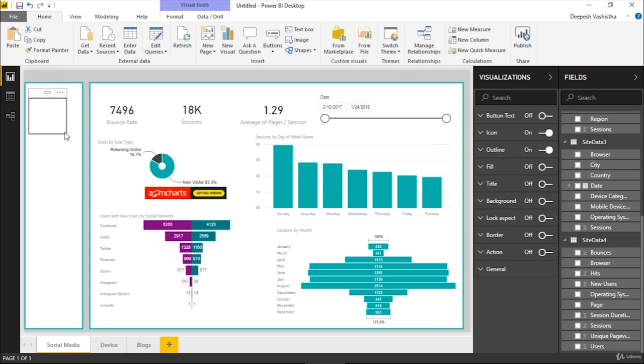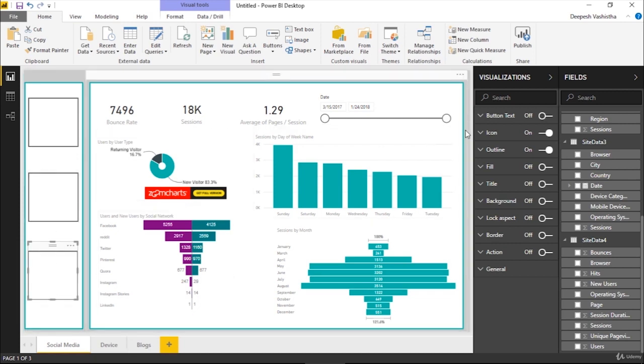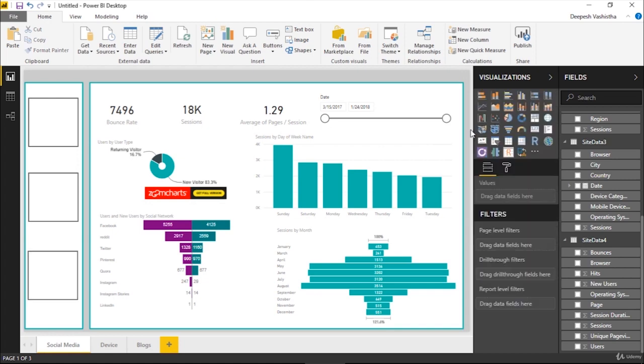So we have 3 pages in our report, so I will be adding 3 buttons. I will simply copy and paste 2 more. There you go. So now we have 3 buttons up here, one for each particular page. First and the most important part here is to create a bookmark of our pages. So how to do that?